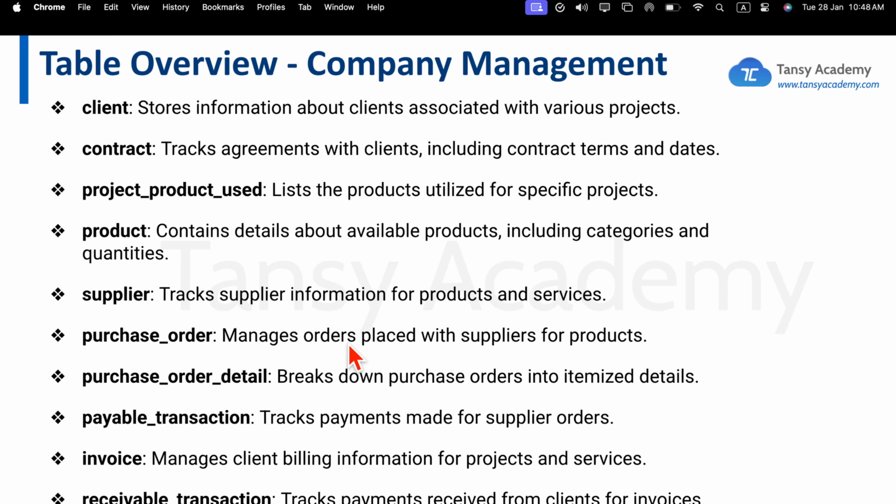Purchase order manages orders placed with suppliers. Purchase order detail breaks down a purchase order into itemized detail. That means it maintains the product details of a purchase order. Let's say I want 10 laptops, and then I want 5 monitors, I want 100 iPhones. All this will be in the purchase order detail, and then it will be tied back to a single purchase order. Payable transactions track payments made to the supplier. Invoice manages client billing information and processing services. Receivable transaction tracks payments received from clients.